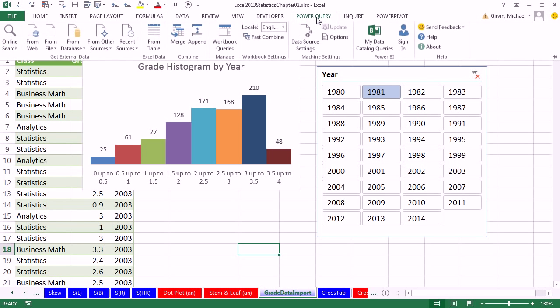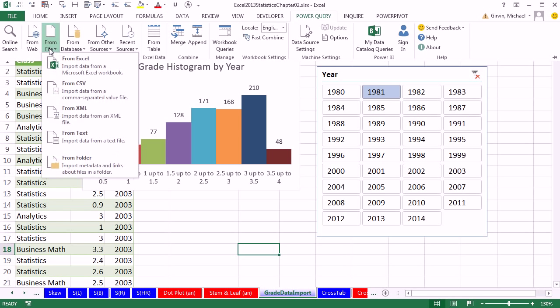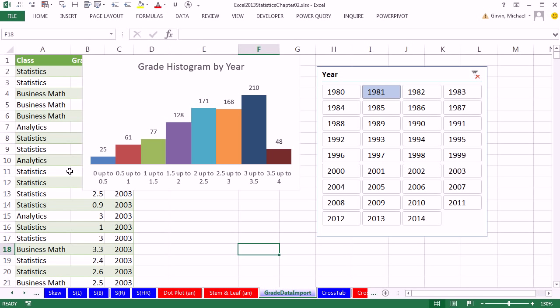So Power Query from file, from folder to import a bunch of files, pivot table to create the frequency distribution, chart to create the histogram, and even this amazing slicer, all to do statistical data analysis. How much fun is that? Now, we'll actually use this exact same data set again in other chapters when we're learning other statistical techniques. All right, we'll see you next video.